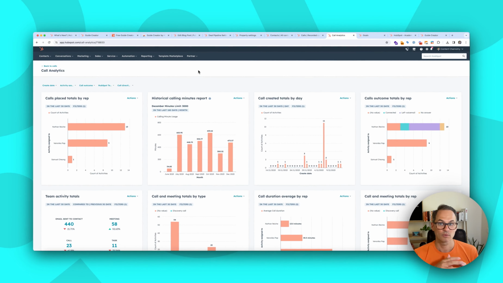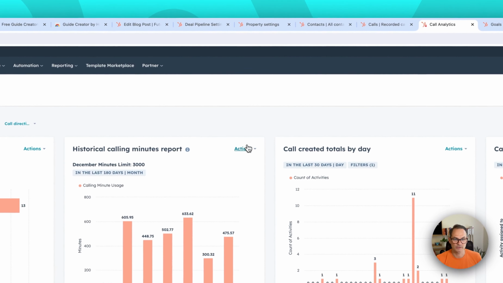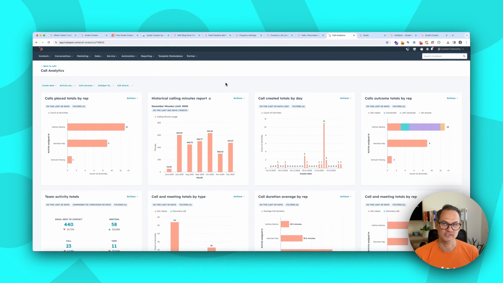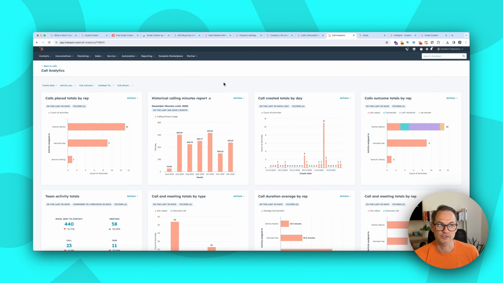Now, HubSpot did provide some of these previously as reports, but now it's easy to find, but it's a little bit more granular. Like you've got not just calls placed by rep, but you've got calling minutes per month, call outcomes, etc. And then what you can do is save these as reports and then add them to your dashboard. So let's say you've got a sales dashboard or something else. Well, that's a really great way to add some of this calling data analytics into your reporting.